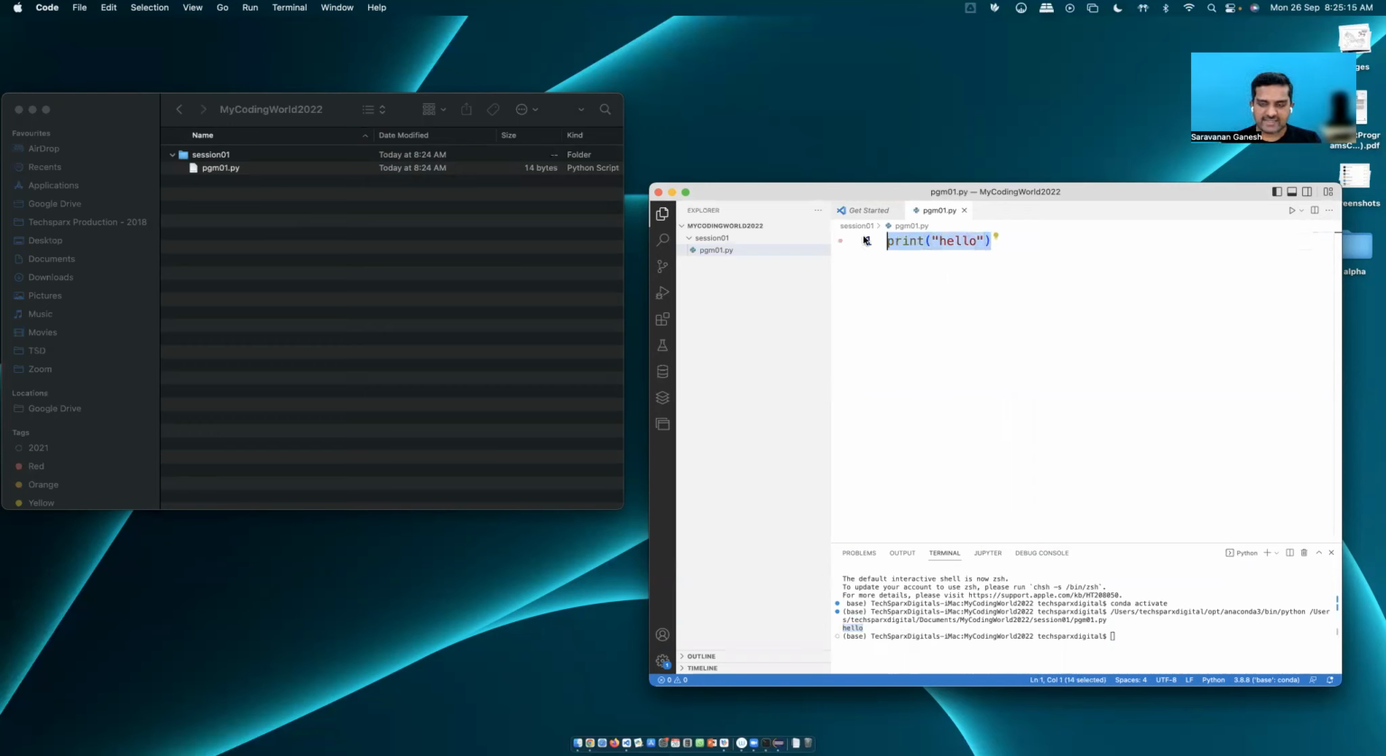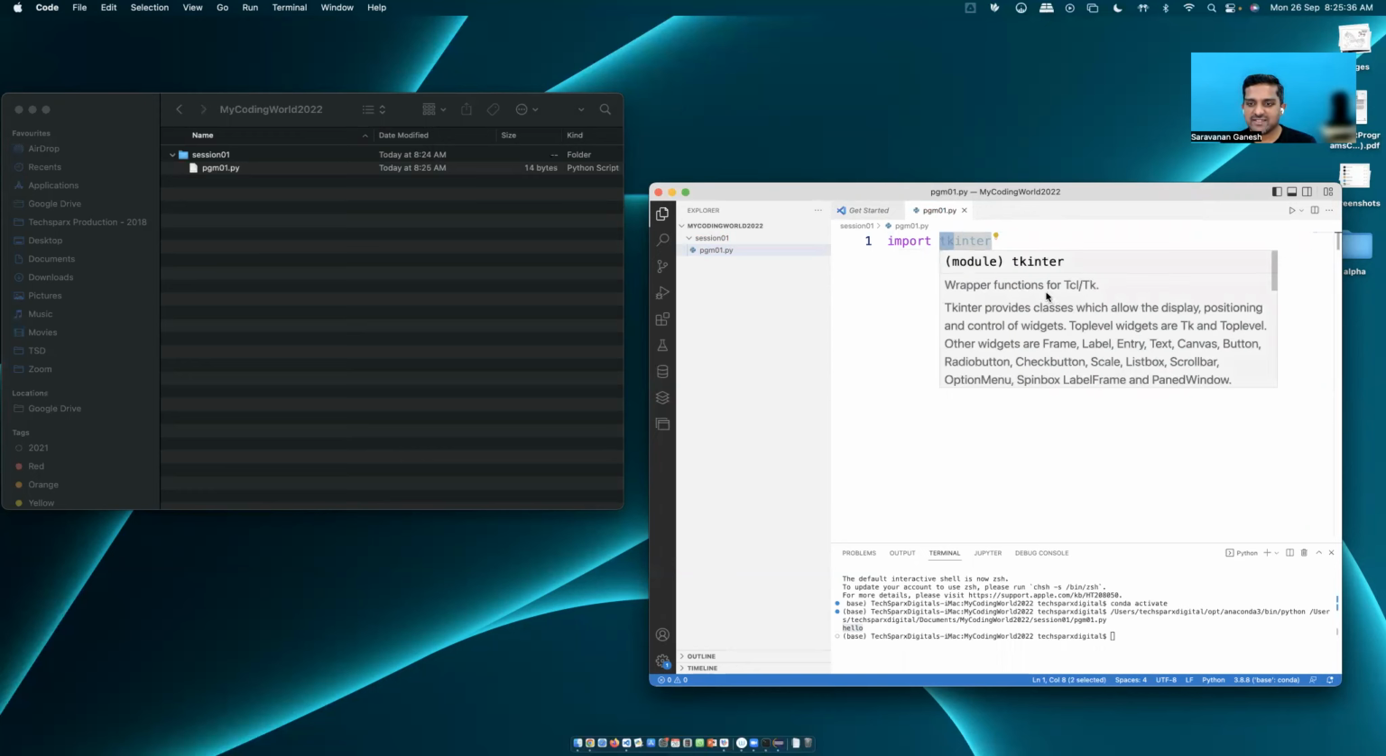Now let's get started with Tkinter. It's pronounced Tkinter, but the spelling is different. It's basically TK interface, an interface to predefined modules called TK and TCL. Tkinter is basically a wrapper of functions for TCL and TK.